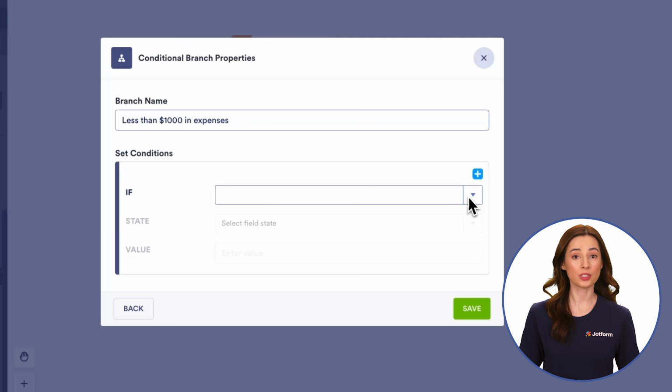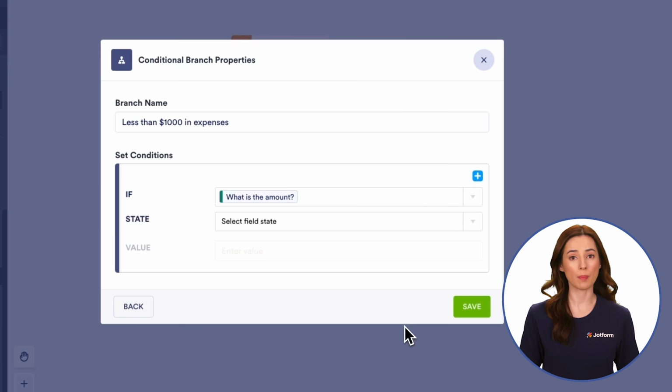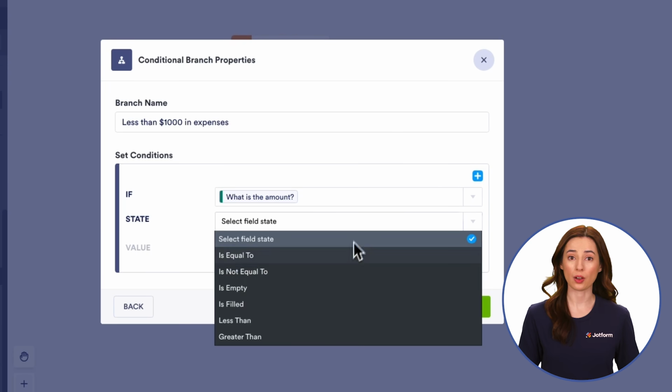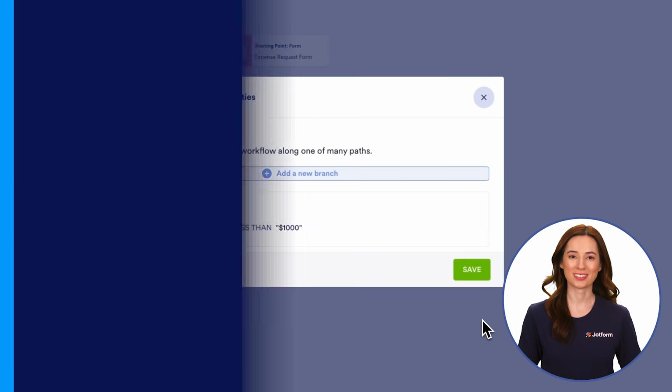Next, define your condition. For example, you want to send an email to HR if an employee's expenses are less than $1,000. But if it is more than $1,000, the email should go to a senior manager. In this case, for the if dropdown, we would choose what is the amount. In the state dropdown, we would choose less than. The target dropdown would remain the same with value. Then enter $1,000 in the value field and save your condition.